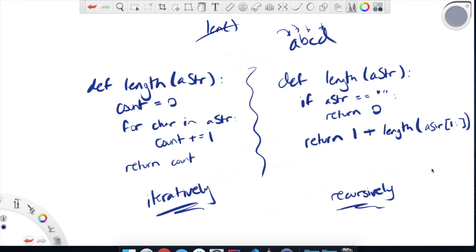Same thing applies for lists. If you need to look through every single element in a list, you can make a recursive call to that list but with the first element removed. So that's a helpful tip in terms of translating between the two. If you can solve the problem iteratively, or at least think about how to solve it iteratively, you can translate it to a recursive thought process. So hopefully that helps you out on the test.